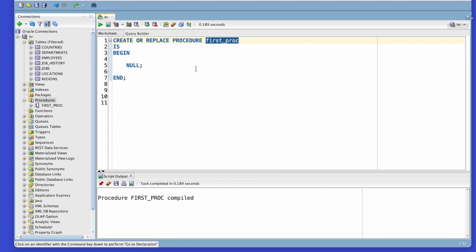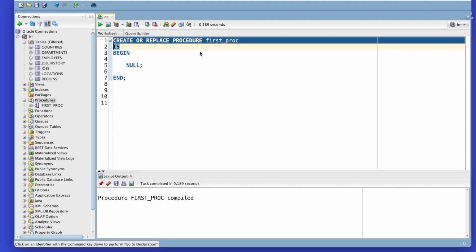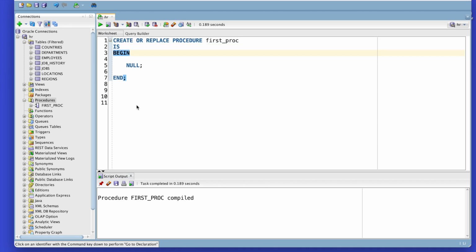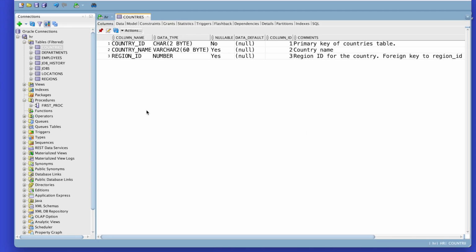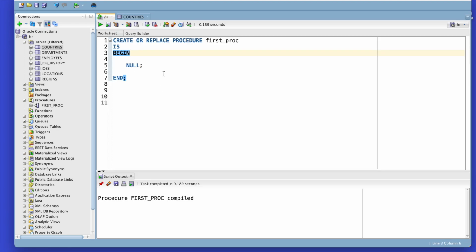The other thing is it must be unique within your schema, within your account. I can only have one procedure called first proc. If I try to make another one, it won't work. That's like I can only have one countries table in my account. It would be very confusing if there were two. So I created a procedure called first proc here.